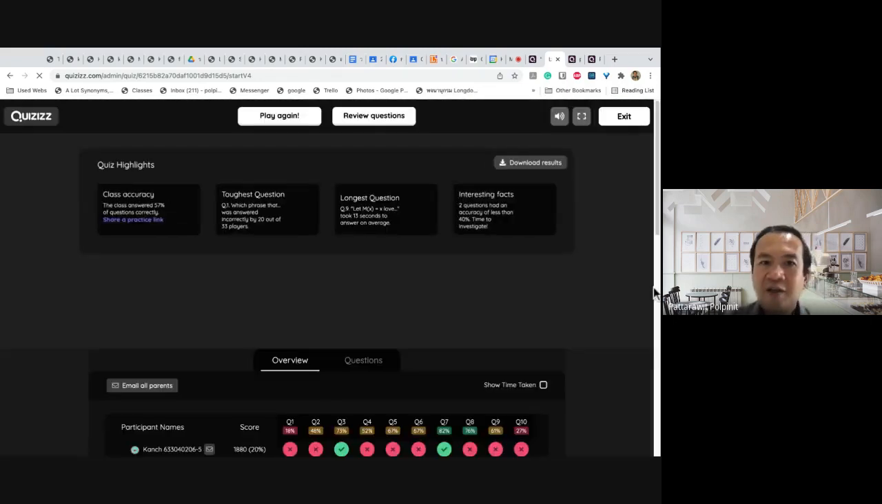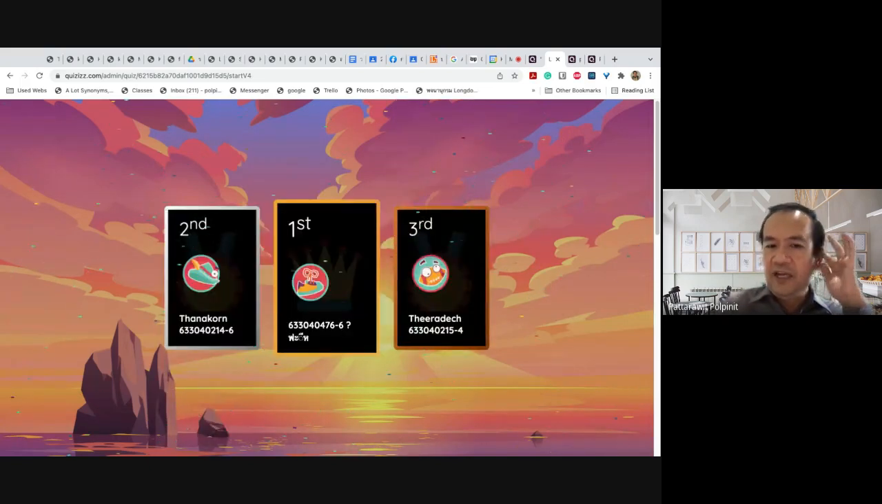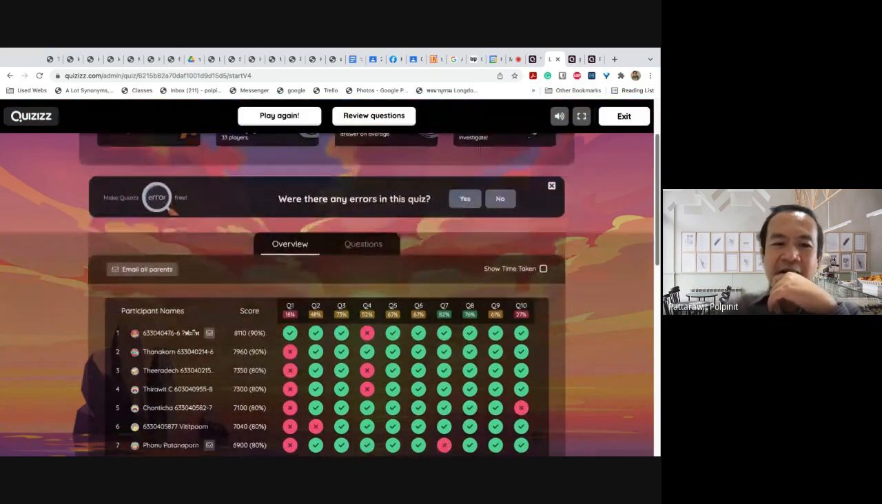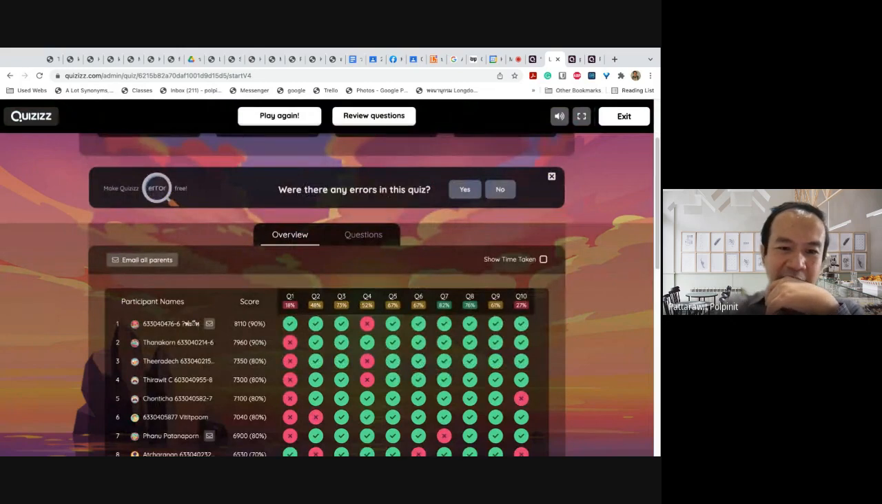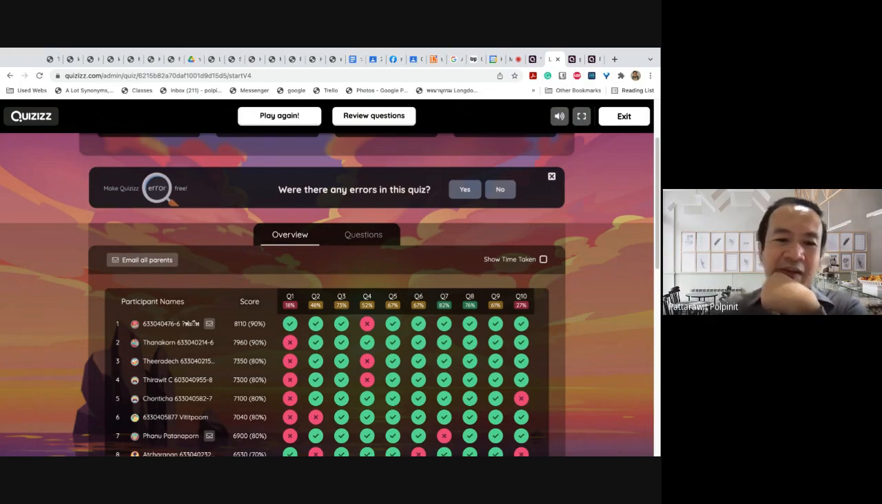Let's see the winner for today's quiz, which I can't read the name because it probably was meant to be written in English, but the layout was in Thai. So congratulations to 476-6, answered wrong one question. Well done. Khun Thanakorn, ooh, the first one is incorrect, and then Khun Theeradet. The top three. Well done.